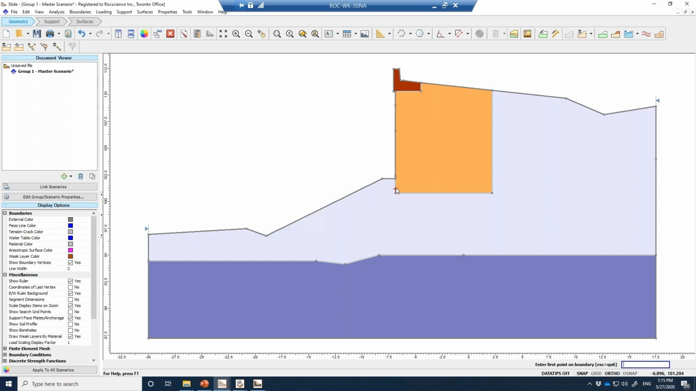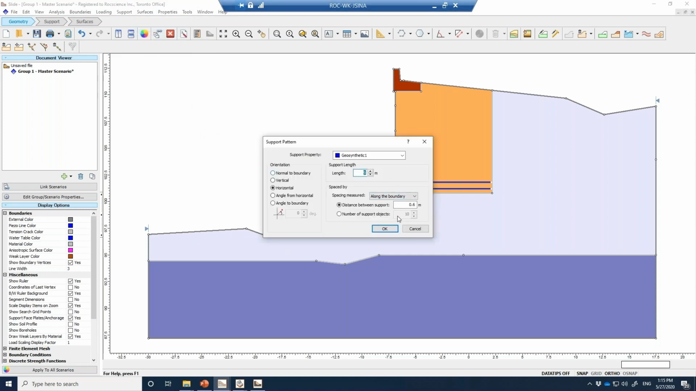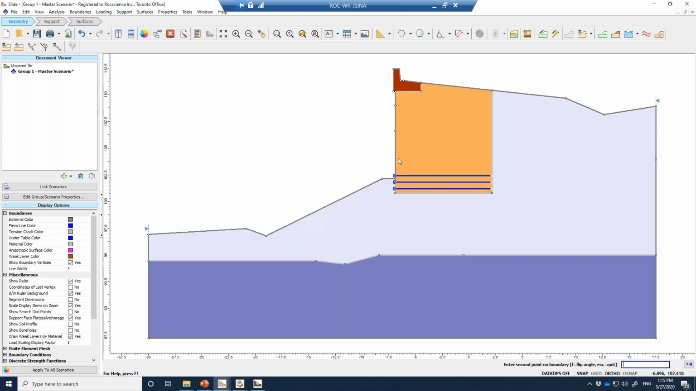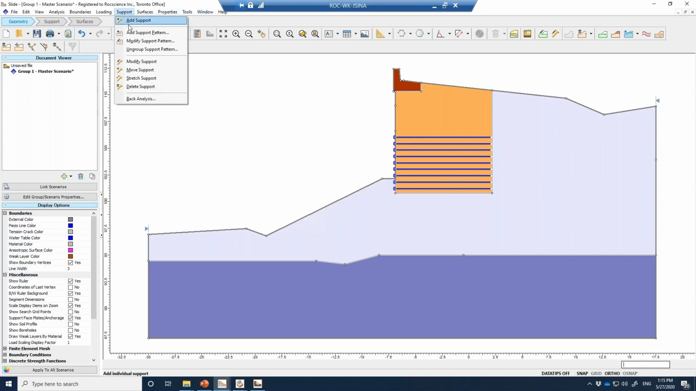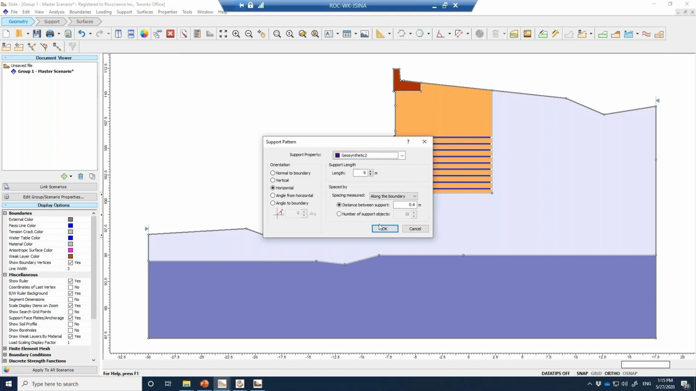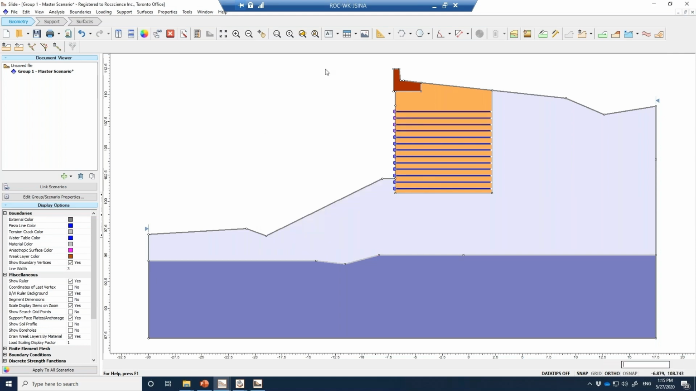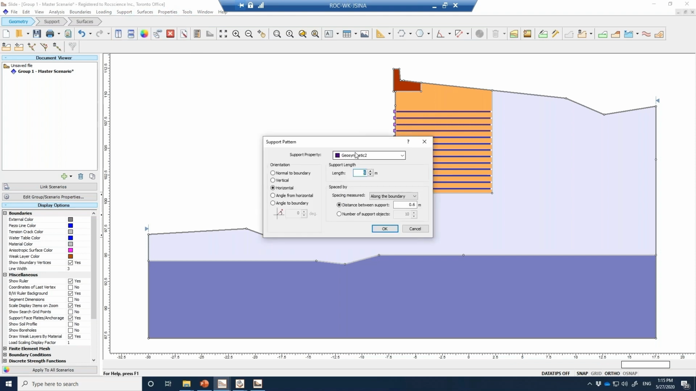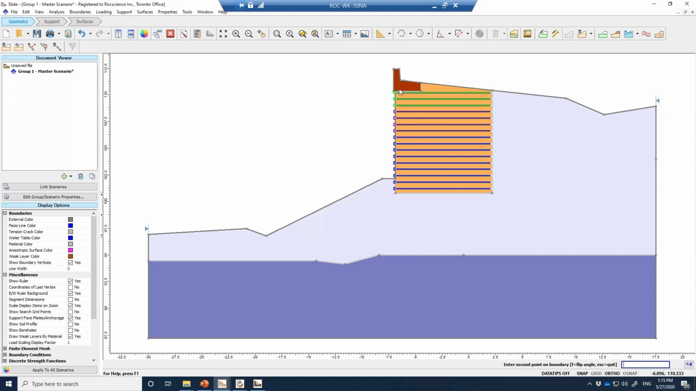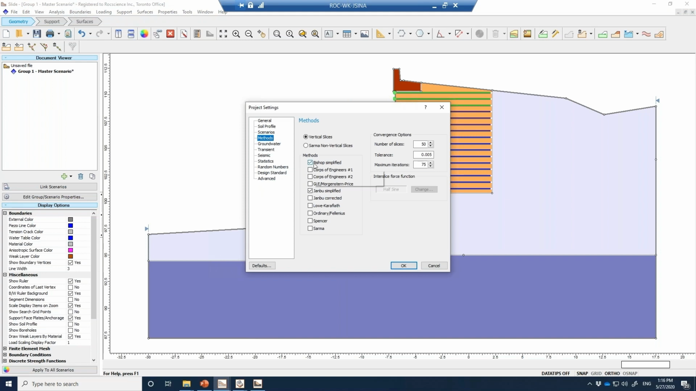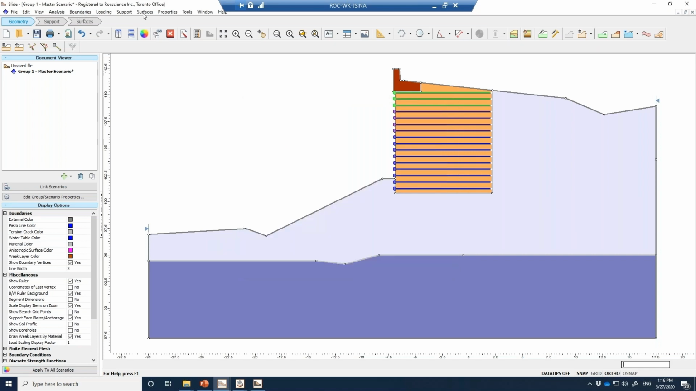So when I hit OK, I can just add geosynthetic layers. So still geosynthetic 1, another pattern, then we go to geosynthetic 2, and this is the last pattern, geosynthetic 3. The patterns are added. Now let's go to the project setting, select the method that we want to do for the calculation. I prefer Spencer, so for this example, I select the Spencer.